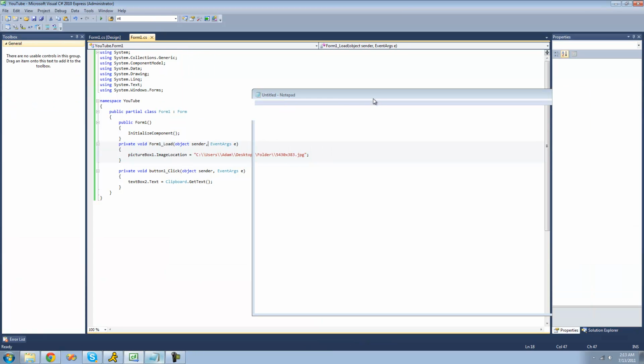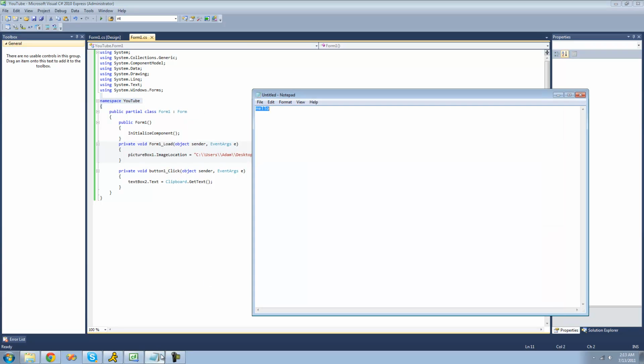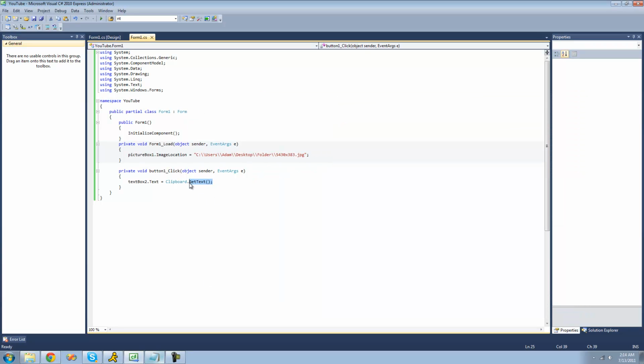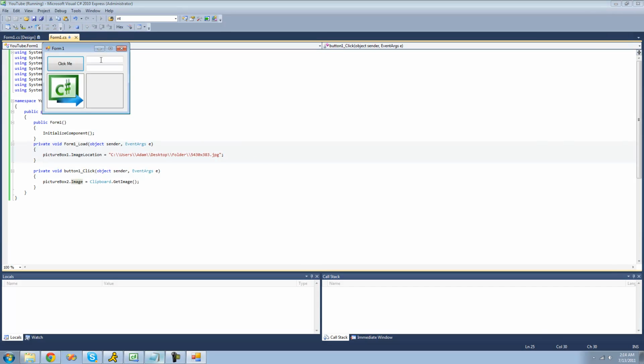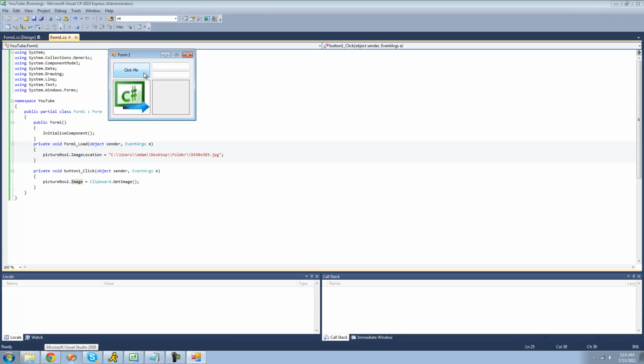You can also retrieve images from the clipboard. So we could do Clipboard.GetImage, and it will retrieve an image if there is one on your clipboard. So we're just going to set pictureBox2's Image equal to the image on your clipboard. Now when we debug, we go copy an image, like this Google image right here, just click copy image, and when we click this Click Me button, whatever image is on our clipboard should now be in this picture box. Yep, the Google image, perfect.